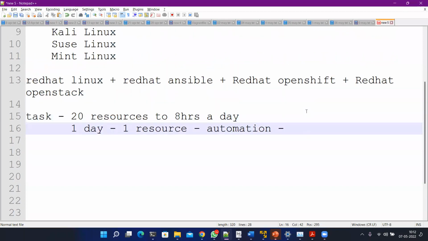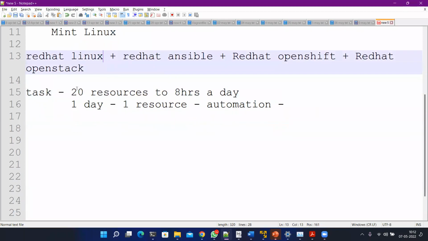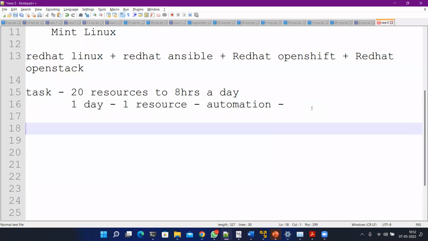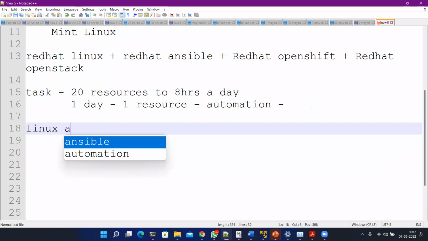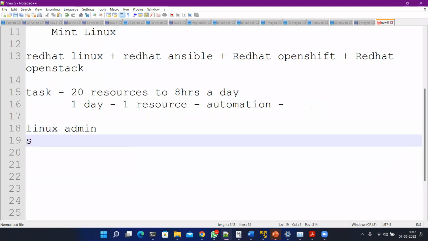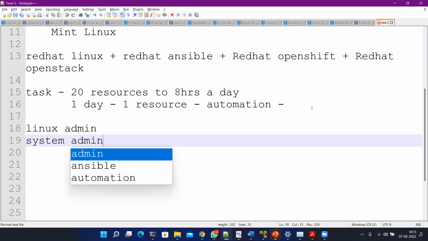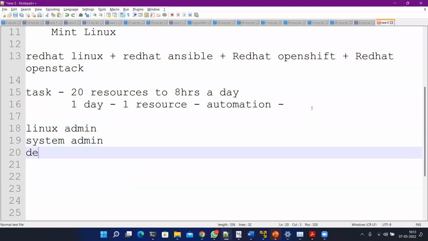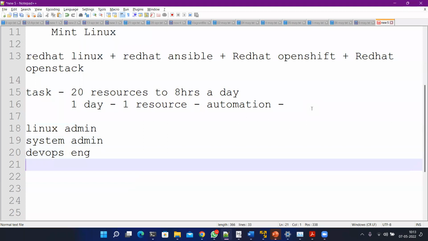All right. Again, in the market, when you go for job hunting, job searching, let's say you have learned Linux, you want a job in Linux. So there are so many profiles available, like Linux administrator profile or system admin profile, DevOps engineer profile as a fresher. And there are so many actually.